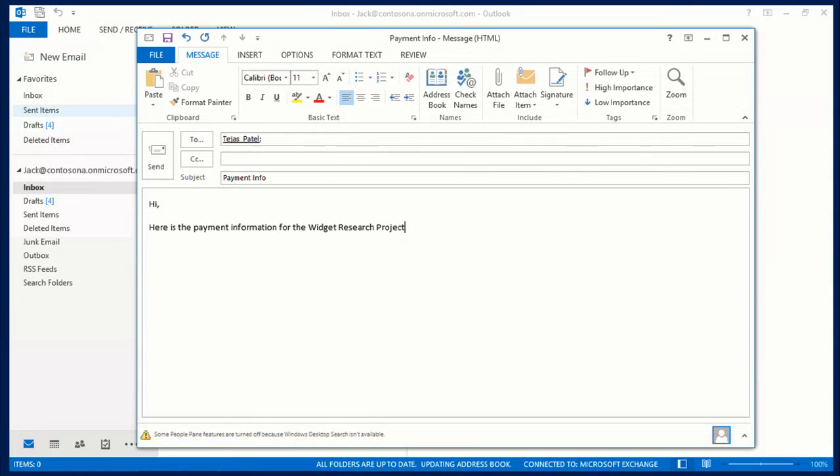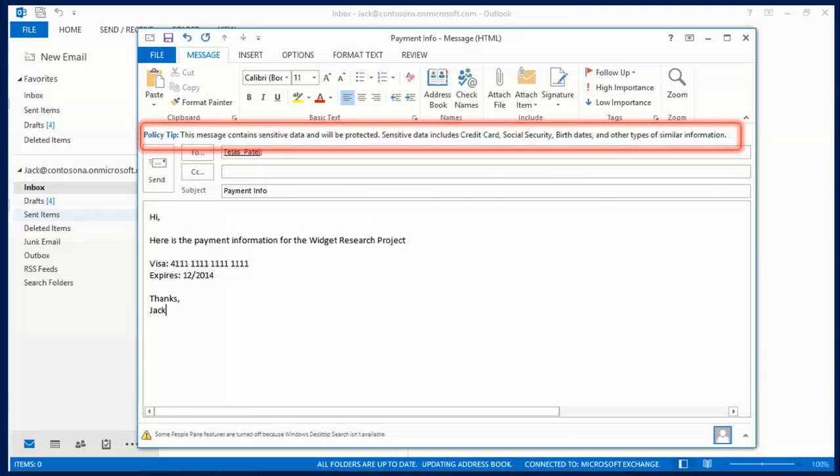In this particular case, I'm going to create a new mail message, and I need to make some payment info. What I've done is enter a credit card number. Once I've entered it, because I've configured policies on the Exchange server, it's going to give me a policy tip back, because it's done deep content analysis. It's found, hey, there's a credit card number in here, and it's going to provide a policy tip.